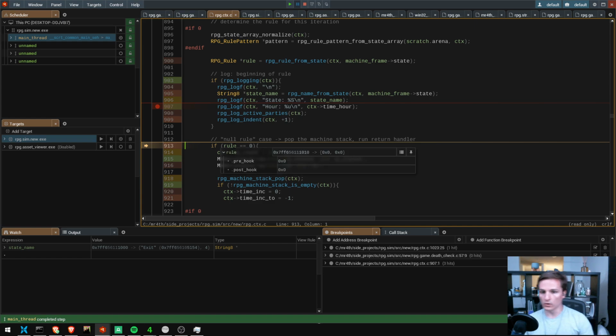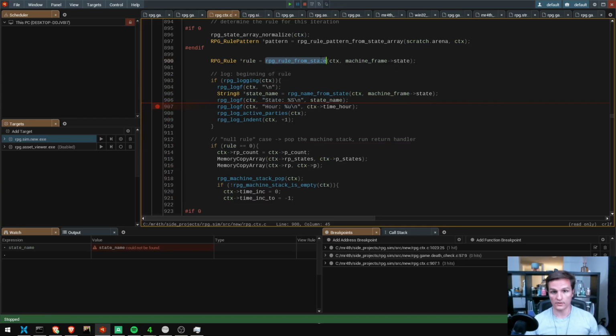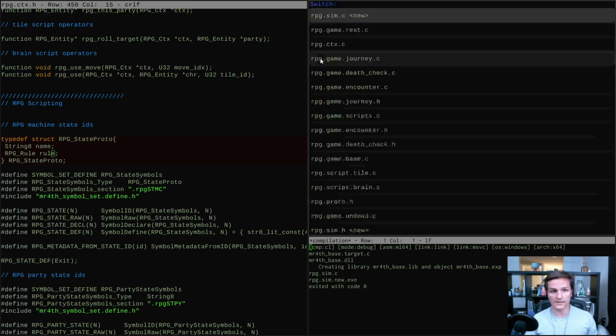And we still have a rule because now this is set up in such a way that it's an array. So there's a rule for every state. I'm going to need to change this part. That's what's next. Line 900 in context.c.